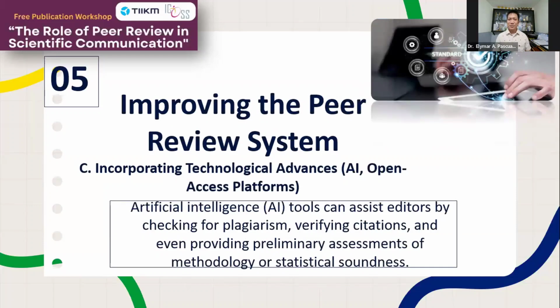and open access platforms. The integration of technology into the peer review process offers exciting opportunities to increase efficiency and reduce human error. Artificial intelligence tools can assist editors by checking for plagiarism, verifying citations, and even providing preliminary assessments of methodology or statistical soundness. I myself use AI to initially assess the manuscripts submitted to me, and then I go on with my personal work as a peer reviewer with regard to the manuscript.